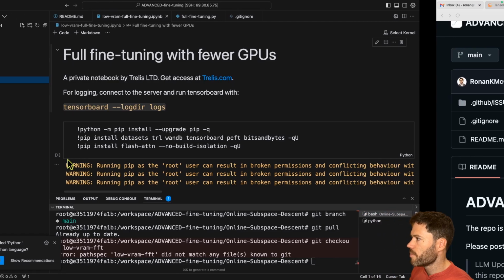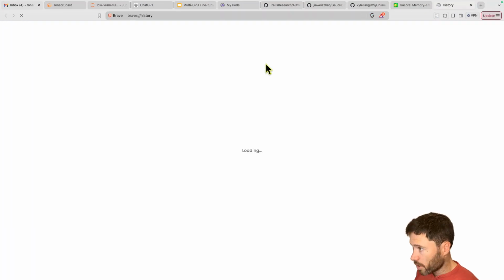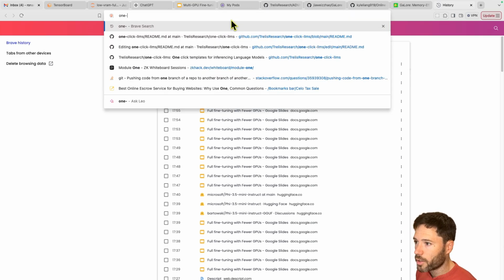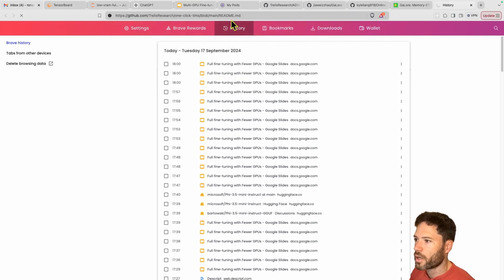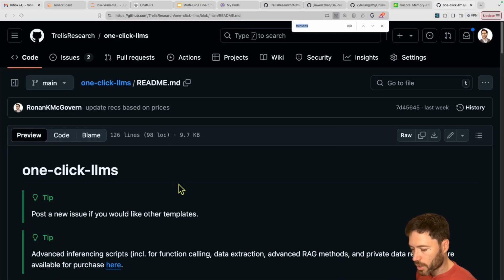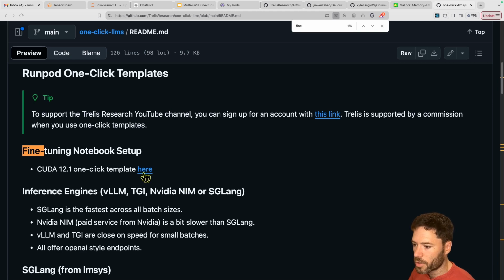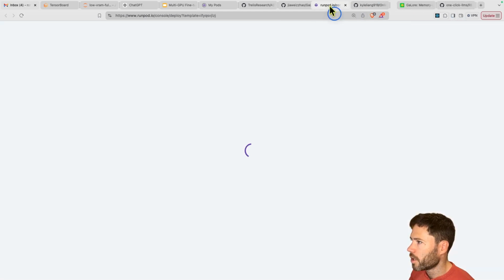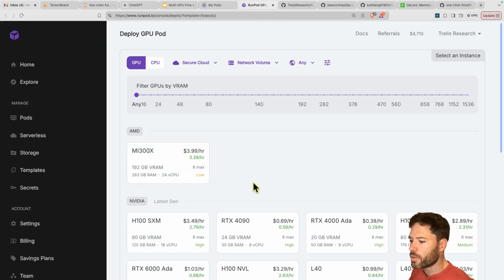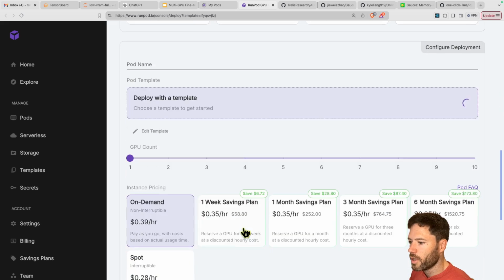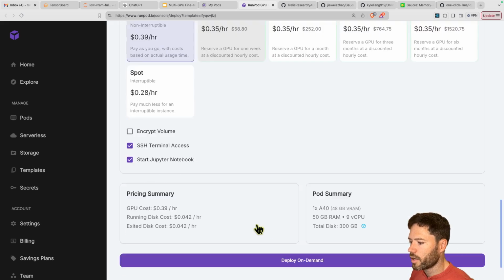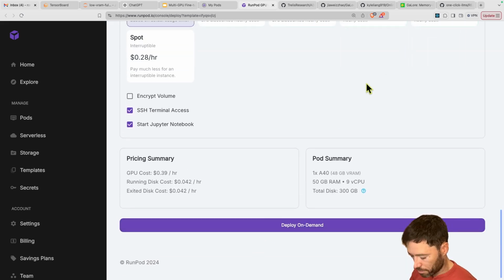If you are interested in a one-click template, you can head to the Trellis Research one-click LLMs repo. This here is a public repo and you can find the one-click template. Then you can choose, I like to choose the cheapest GPU, which is the A40. And you'll see the template is selected here and deploy on demand.